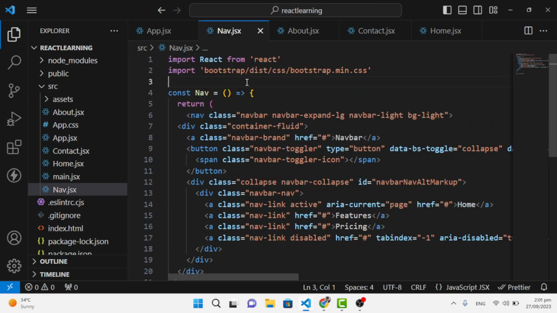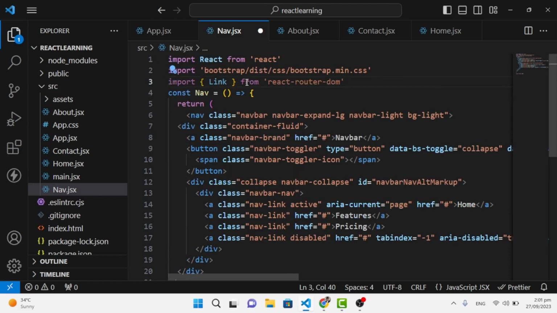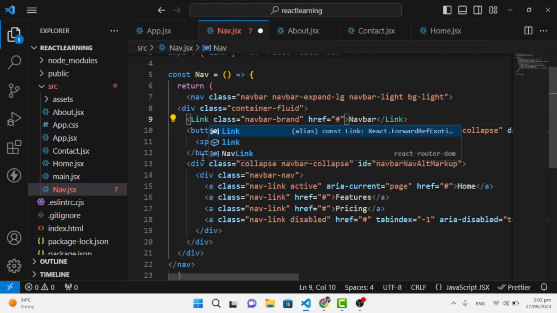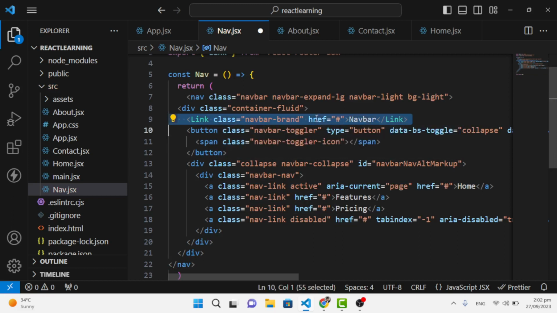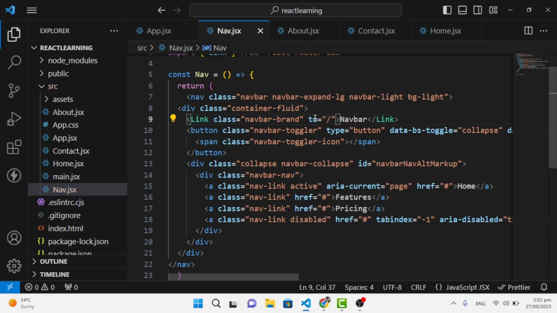Okay, so let's first of all import the link from React Router DOM. Link as imported, and now let's use the link. Okay, first of all we will change this to link, and instead of this href we will use to is equal to, move to this slash home, okay, to the home component.